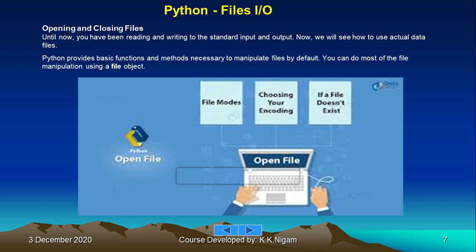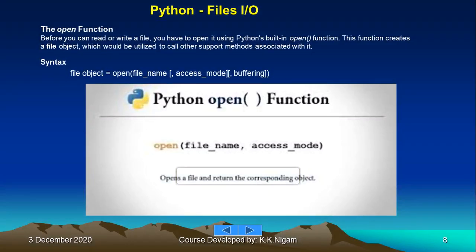Python provides basic functions and methods necessary to manipulate files by default. You can do most of the file manipulation using a file object. The open function: before you can read or write a file, you have to open it, because unless you open a file, you cannot access it. So you have to open it using Python's built-in open function. This function creates a file object which would be utilized to call other support methods associated with it.